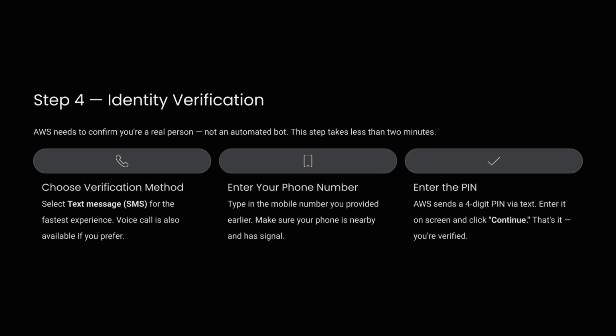Step 4. Verify your identity. This takes less than 2 minutes. Choose text message for the fastest experience. Enter your phone number and then the 4-digit PIN AWS sends you. Click Continue to be verified.